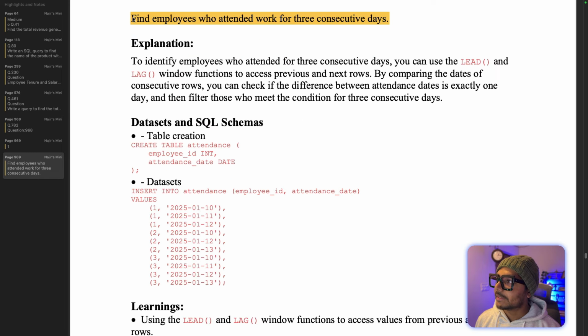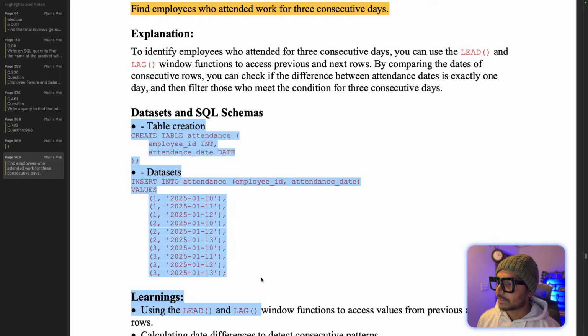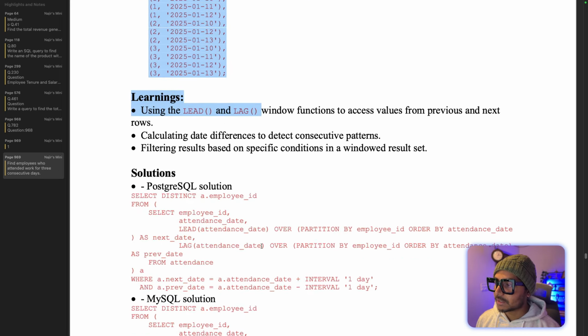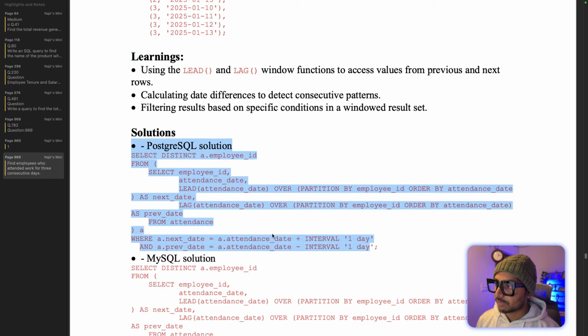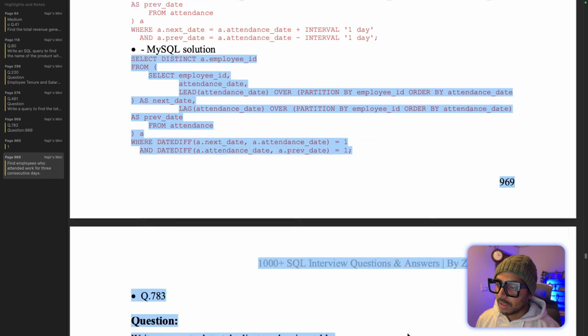Then let's go ahead and see the next problem, which is going to be, I think, this one. It says, find the employee who attended work for 3 consecutive days. Now we need to find the consecutive 3 days, the employees who have worked continuously 3 days without any leave, those employee records. This is the data set, and this is going to be the solutions part. You see, this is the solution for Postgres, and this is the solution for MySQL.